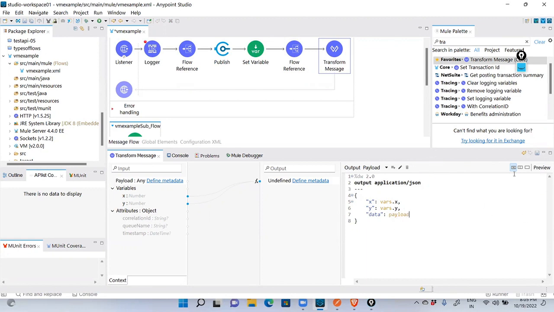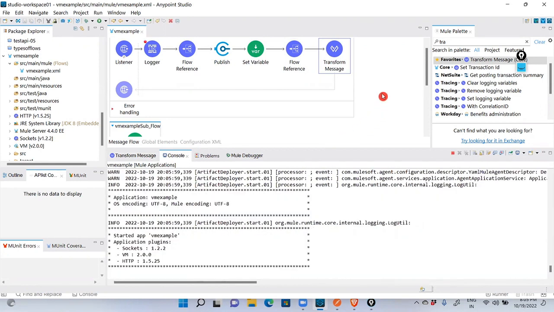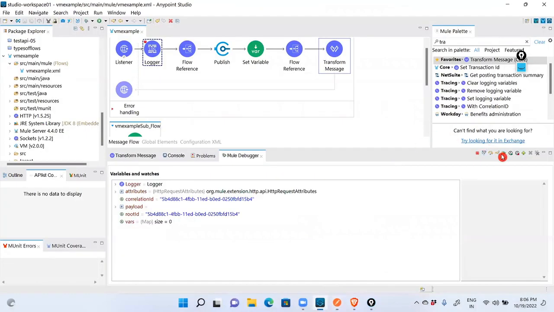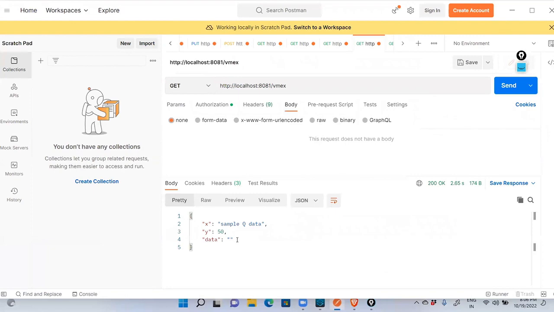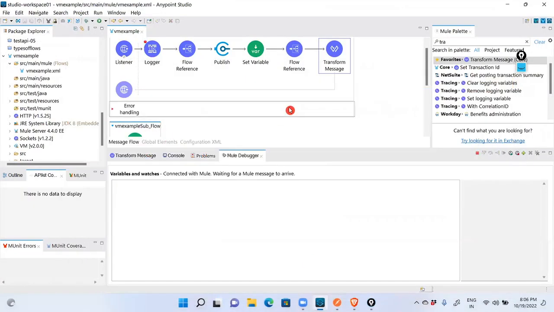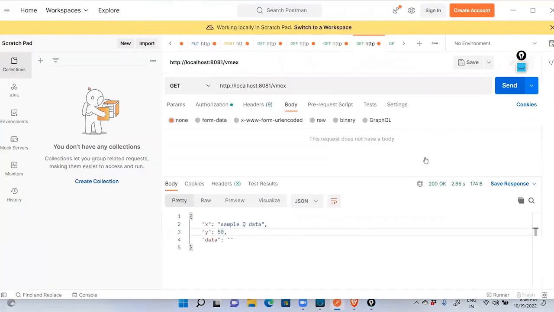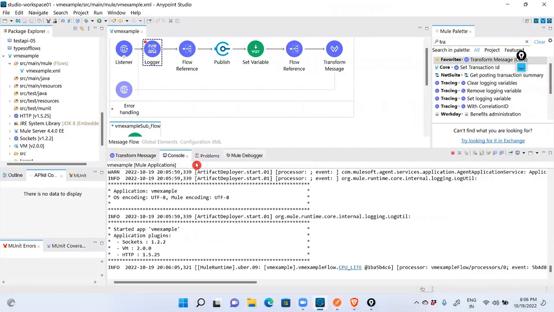Okay. Let's save and run it. I'm triggering it. Comes here. I move to the last component. Data is there. One second. My payload is gone. We can achieve that one by saving inside of a variable.